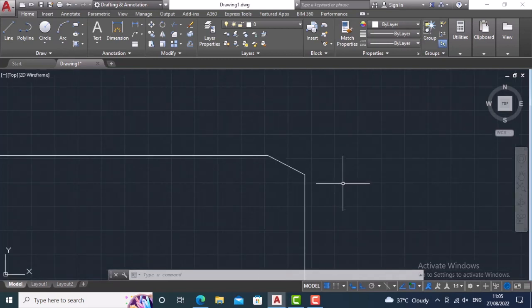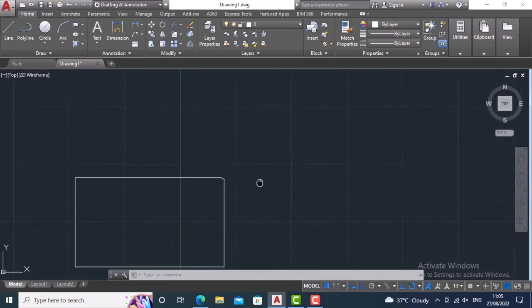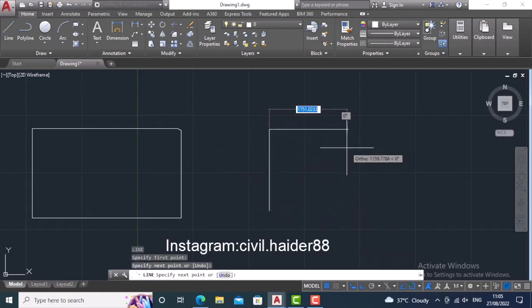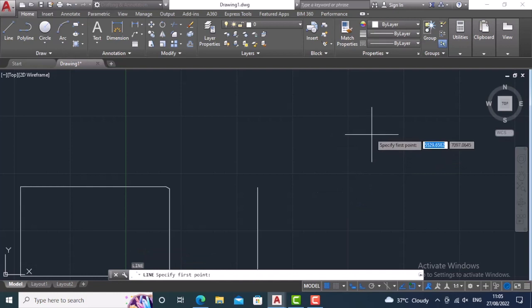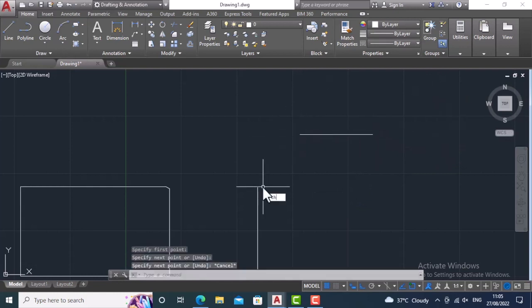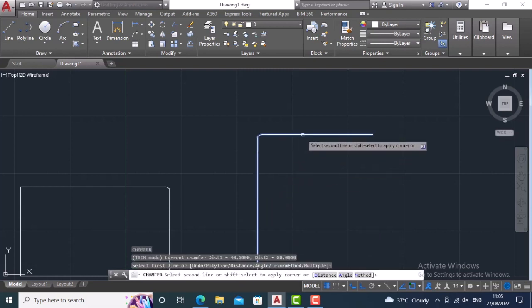Also, as previously we drew for a fillet, we can draw two lines and use the chamfer command for these two lines. First line, second line, as you can see.